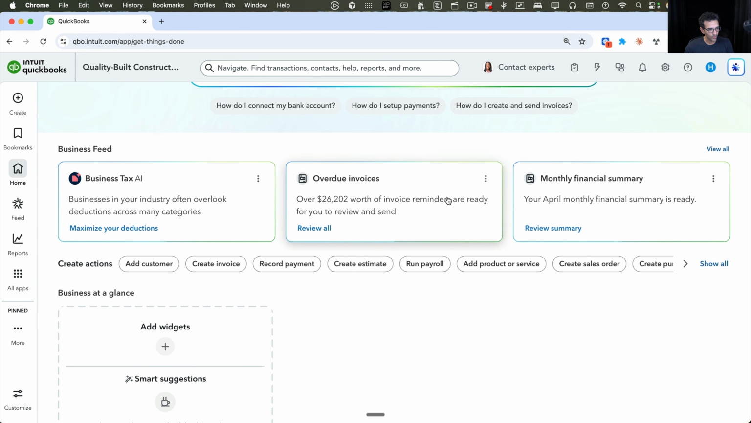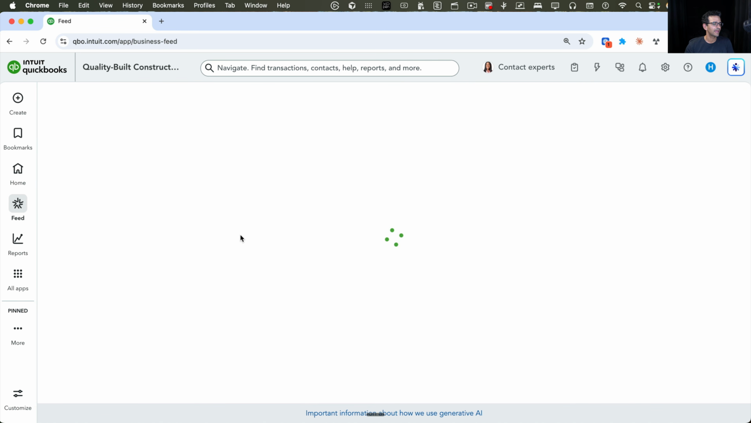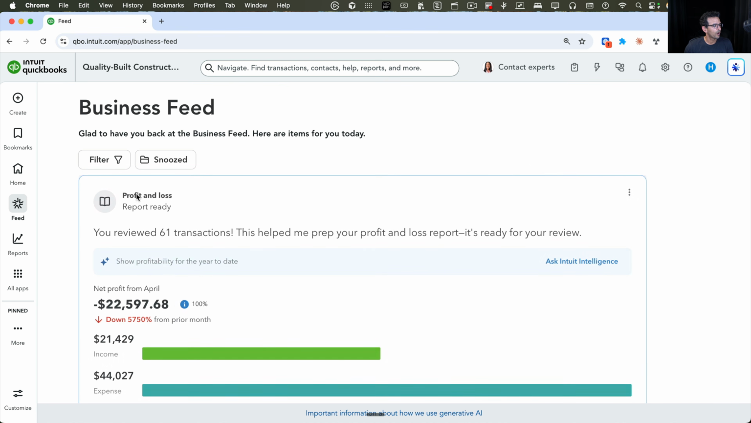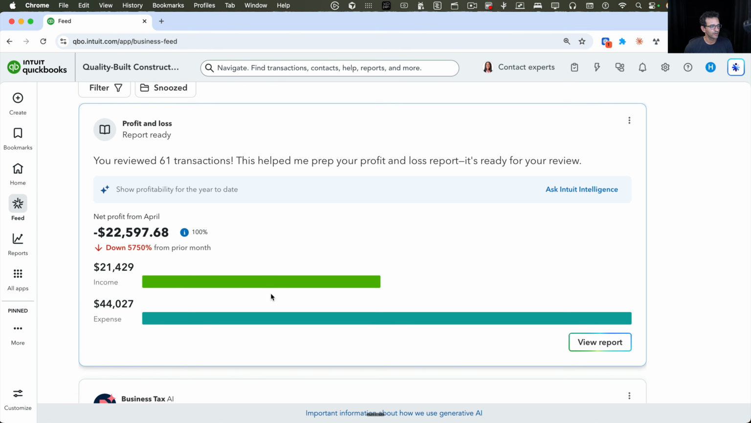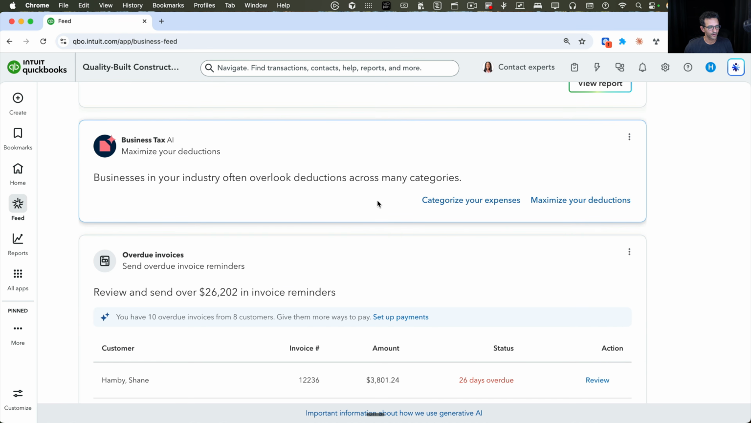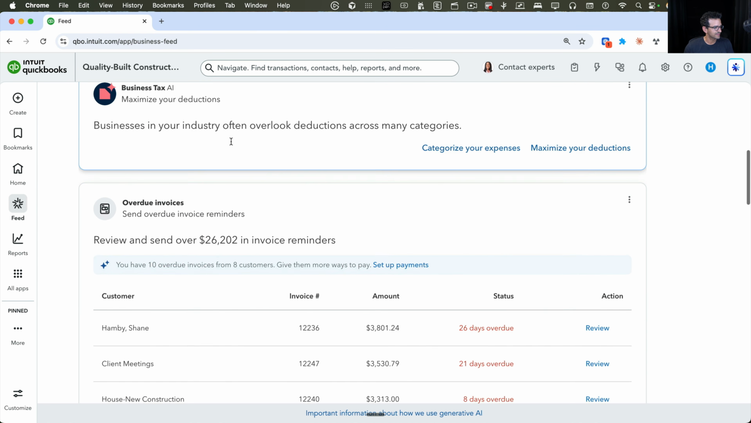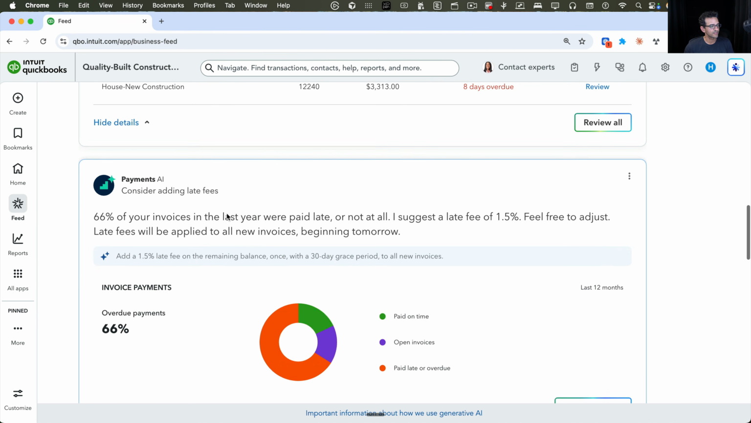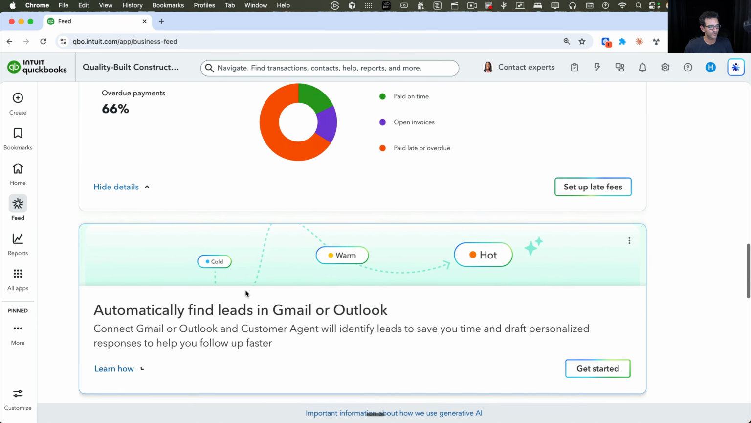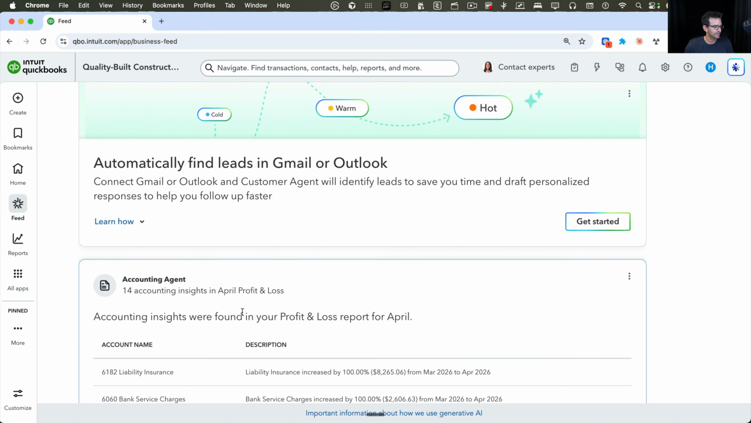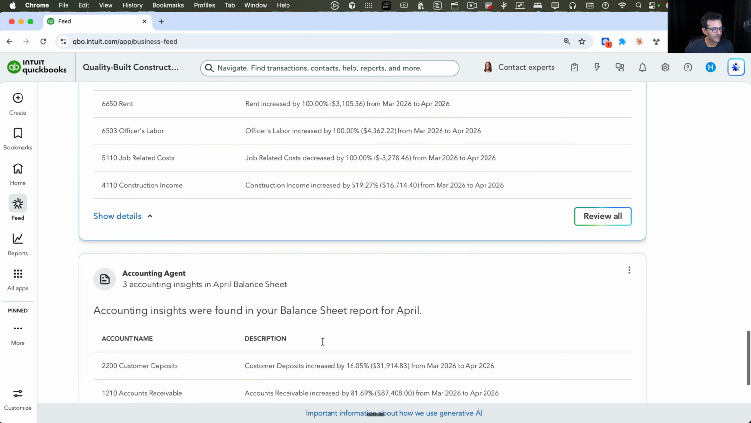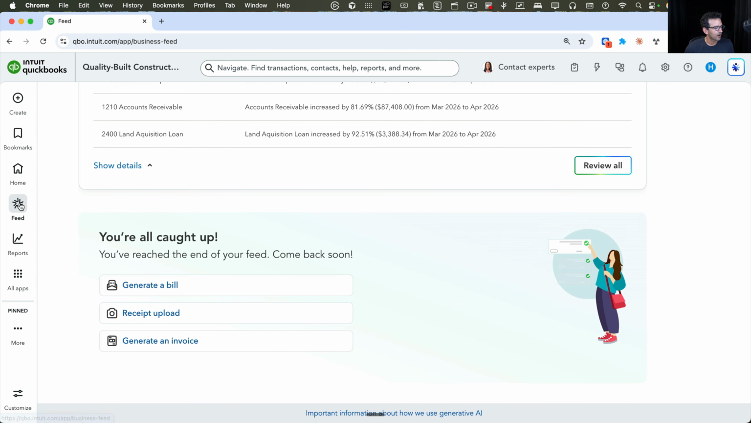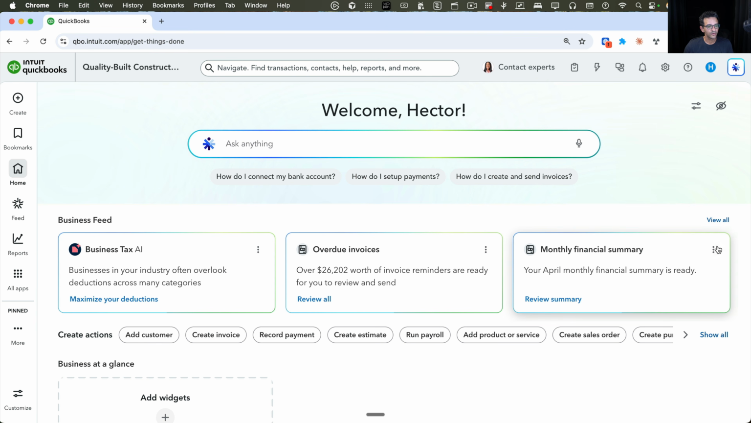Now, this business feed here is going to be all, as I mentioned, your agents. You can see all these in detail by clicking on feed. Feed is going to give you a more in-depth walk through all of the agents that are making calculations on your behalf. Whether they're looking for transactions to review, potential issues with business taxes, overdue invoices, or opportunities to receive payments quicker via payments, if it connects to Gmail, potential errors or changes, anomalies in your financial statements. All that stuff can be found on feed.